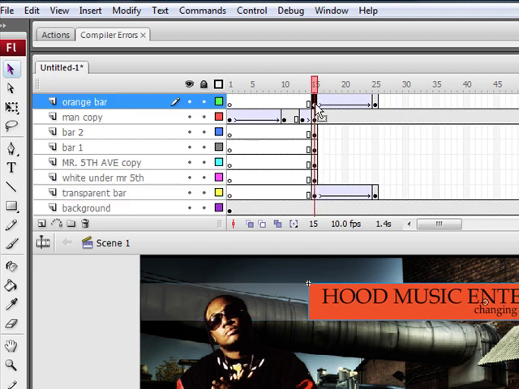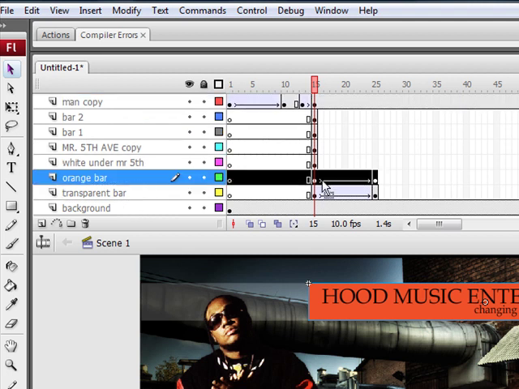Oh, well, I guess I can't do it. So what I might have to do is, I might have to just move my orange bar to the bottom. Let's just move it and we'll see, because it shouldn't mess anything up. Alright, there it is.